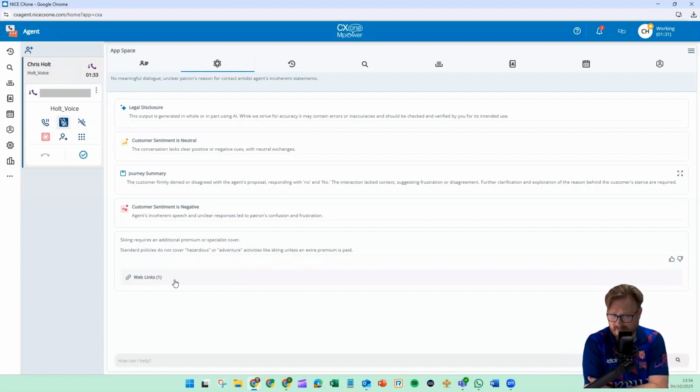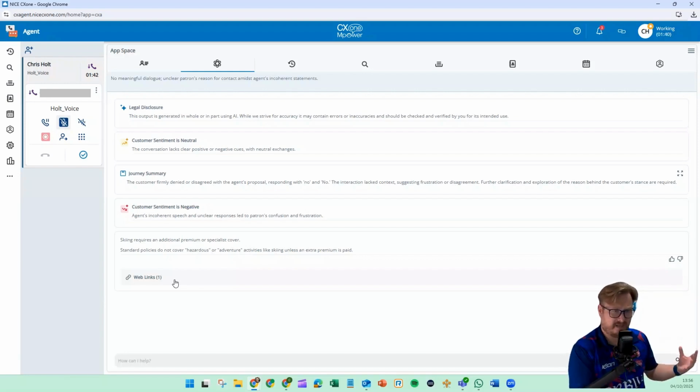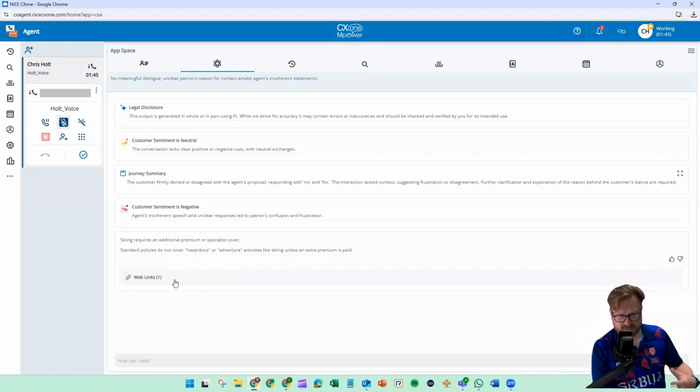And I should be saying here, skiing requires an additional premium or specialist cover. Standard policies do not include hazardous or adventure activities like skiing unless an extra premium is paid. If I say that, then the Copilot reporting is going to say if I've adhered to that or not.